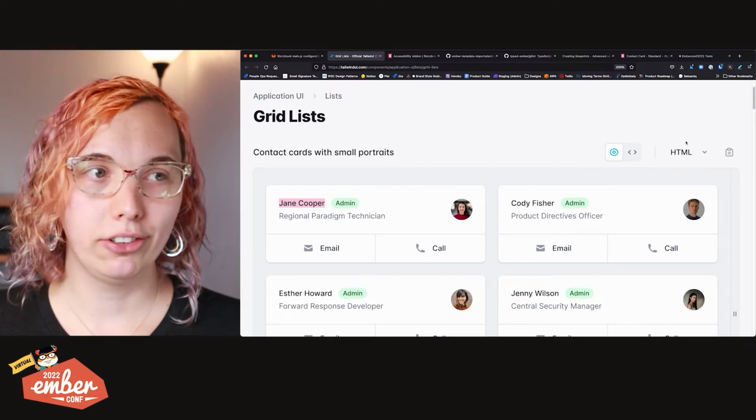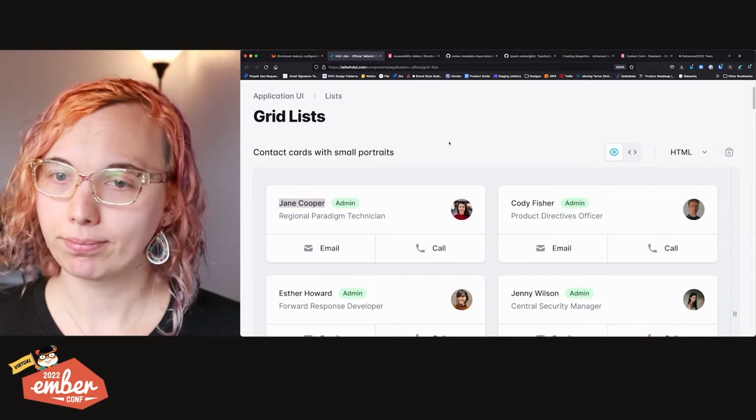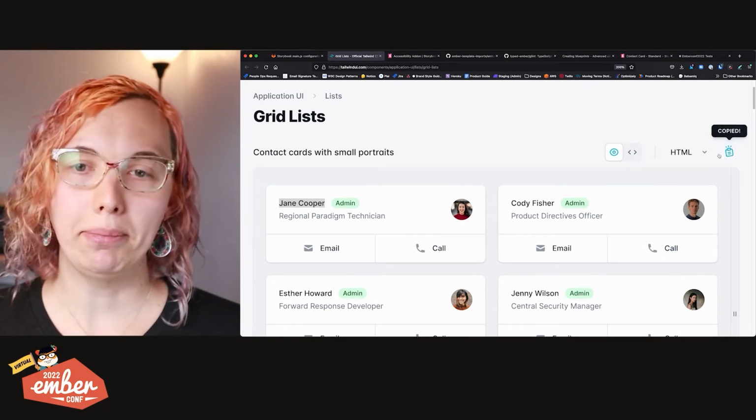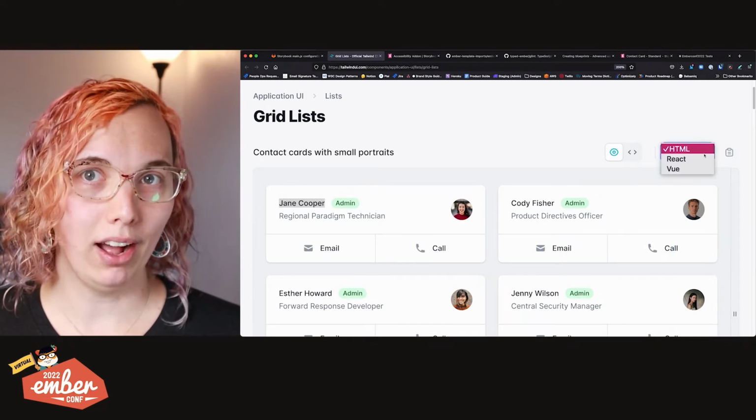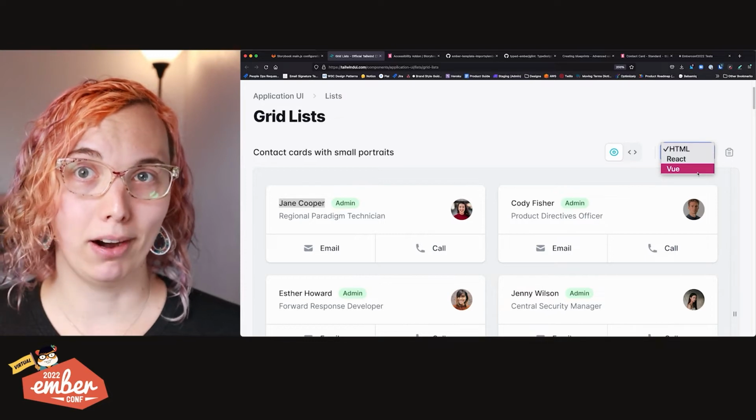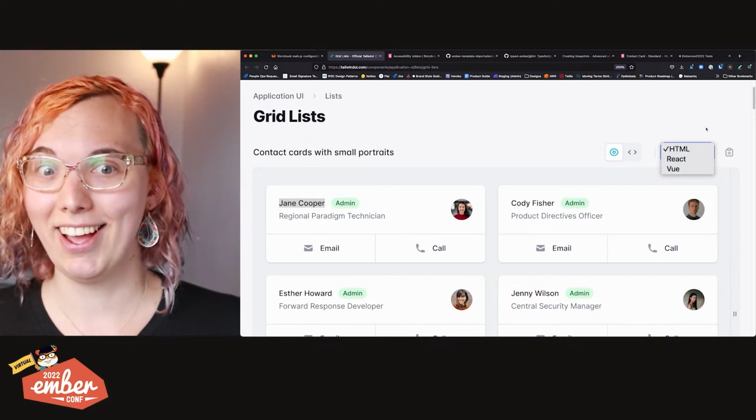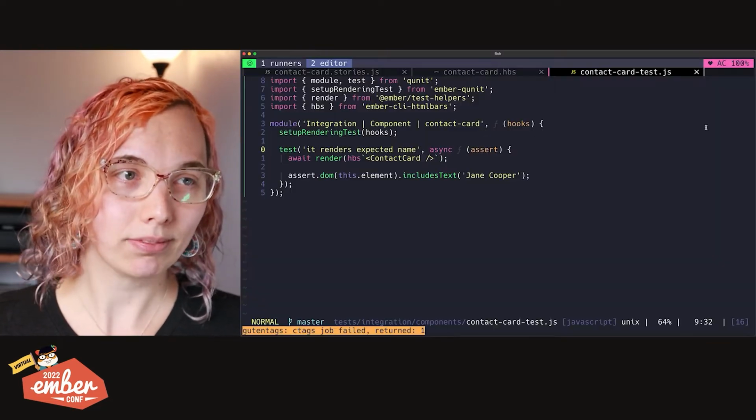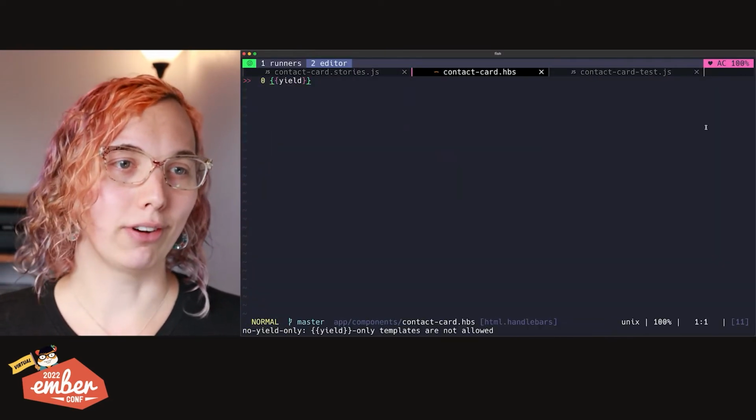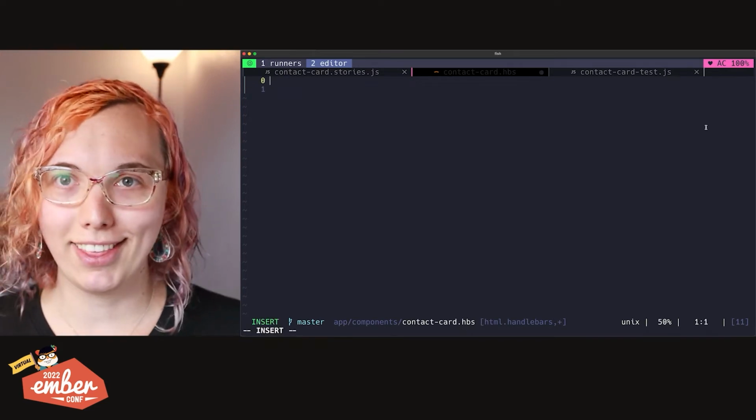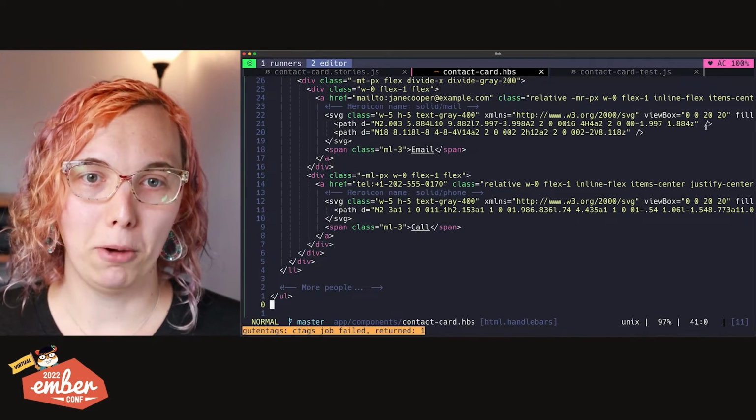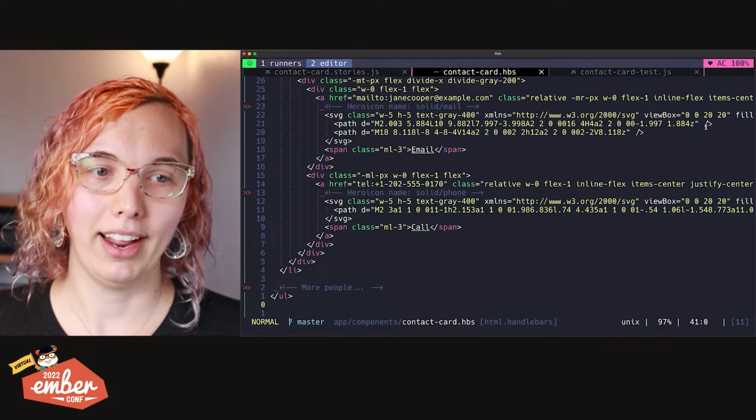If I come over here to the Tailwind UI code, I can copy all of this HTML. You'll notice there's a drop down here for React and Vue as well, but not for Ember. And that's partly because we don't need it. HTML will work just fine with no other changes required. So I'm going to drop in this huge wall of HTML, and we're just going to hit save, not worry about it for a moment, and we're going to come over here to our test runner.